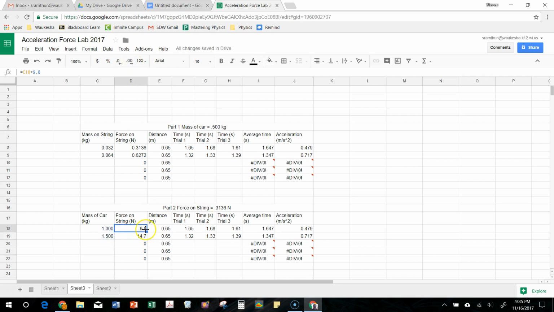And force on string was always the same, 0.3134. Be sure to change that, otherwise you're going to get some really big numbers there that we don't want. Distances are the same. All these numbers are going to change. Take those out, put in your new ones, whatever it might be, 0.95, 0.96, whatever you got. I'm just making stuff up. And it should autofill. Now, that's all done.